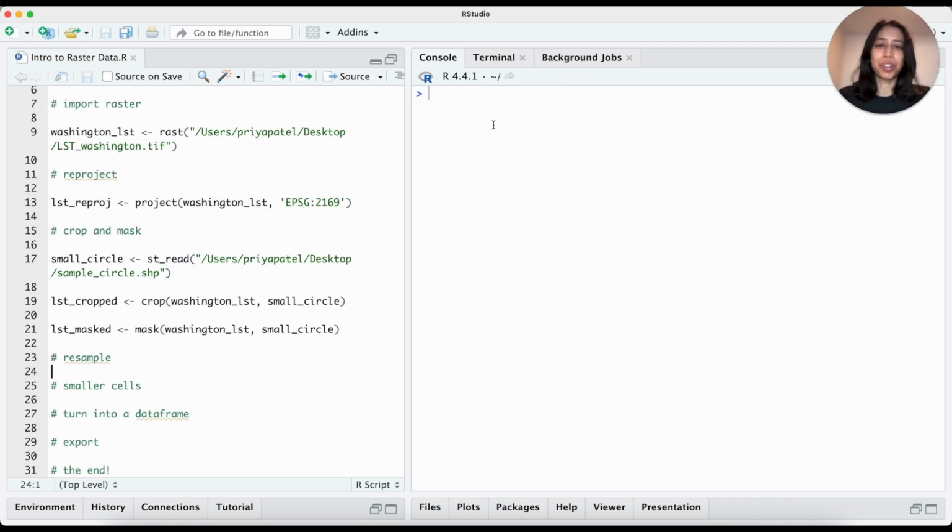Okay, so the next thing we're going to learn is how to change the spatial resolution of a raster. Sometimes you want to make your raster a bit higher resolution or lower resolution, and there's ways to do both of that in R. So again, we're going to modify the Washington LST raster. And the first thing we're going to do is make the raster have a higher resolution. And we're going to use a function called disagg for disaggregate.